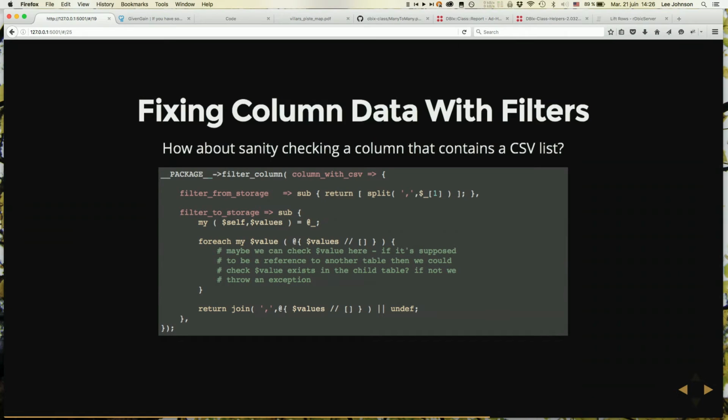And there's an example here. One of the anti-patterns in the book is you might have columns that are storing what should be multiple columns. This is a column that has a CSV. So perhaps you could call that poor normalization or just a hack. And when you want to get that information back, you might want to split it into an array. So you can do that using, again, filter from storage, filter to storage. I'm not using Text::CSV here for brevity, but obviously you probably want to do that.